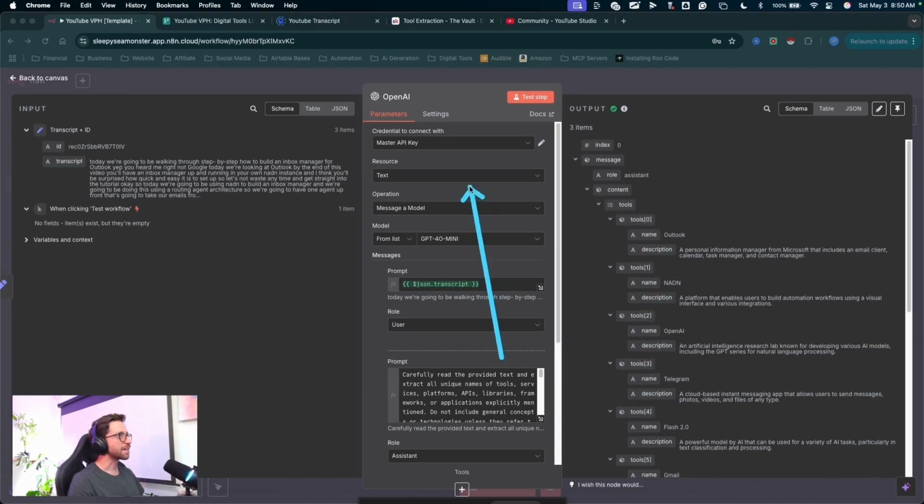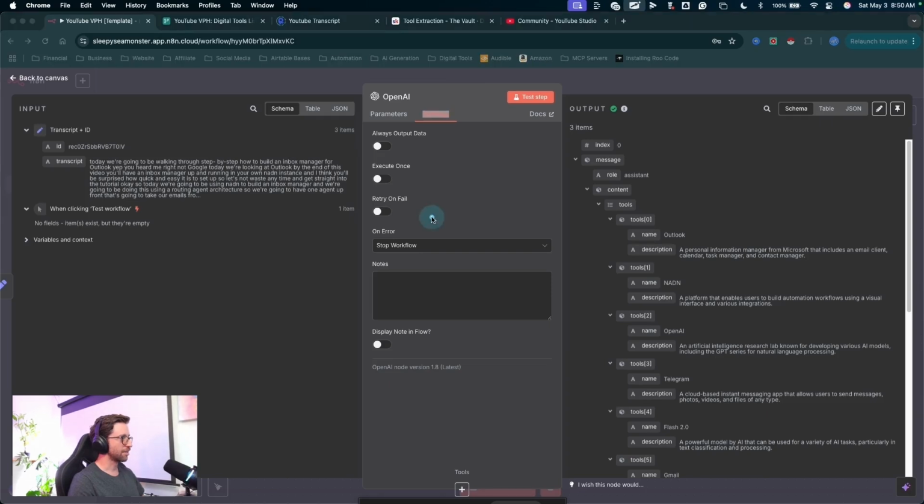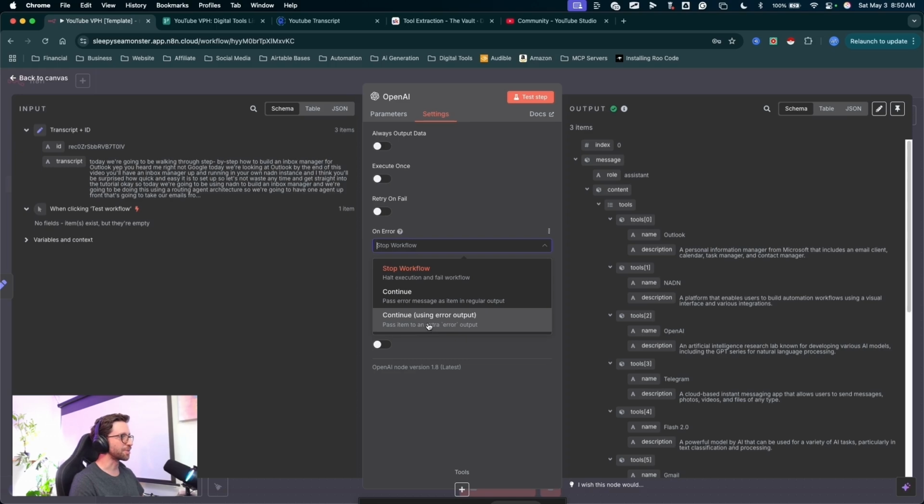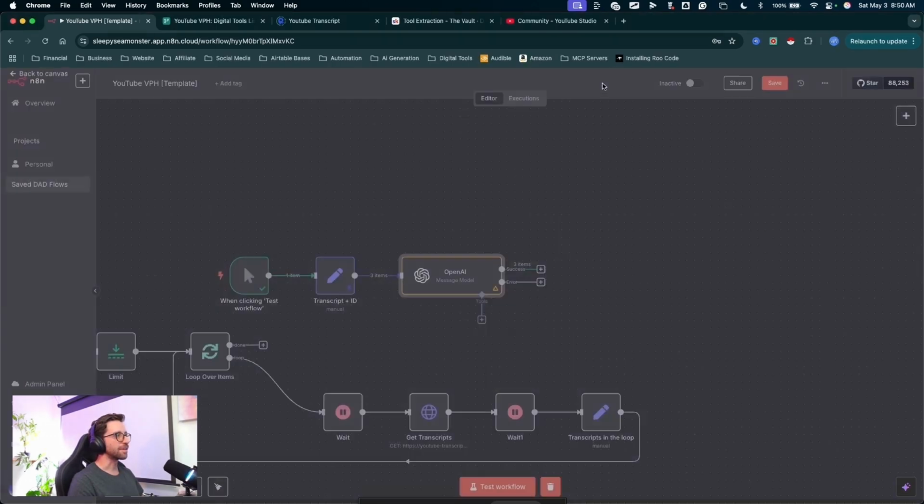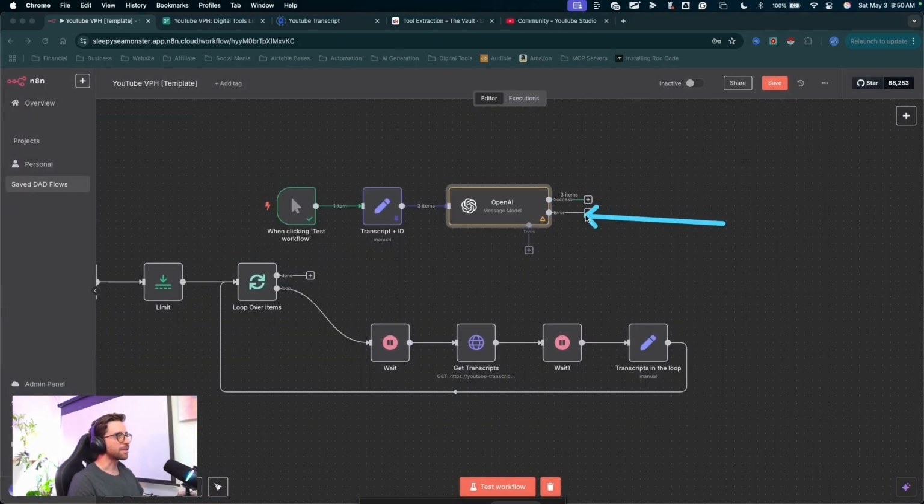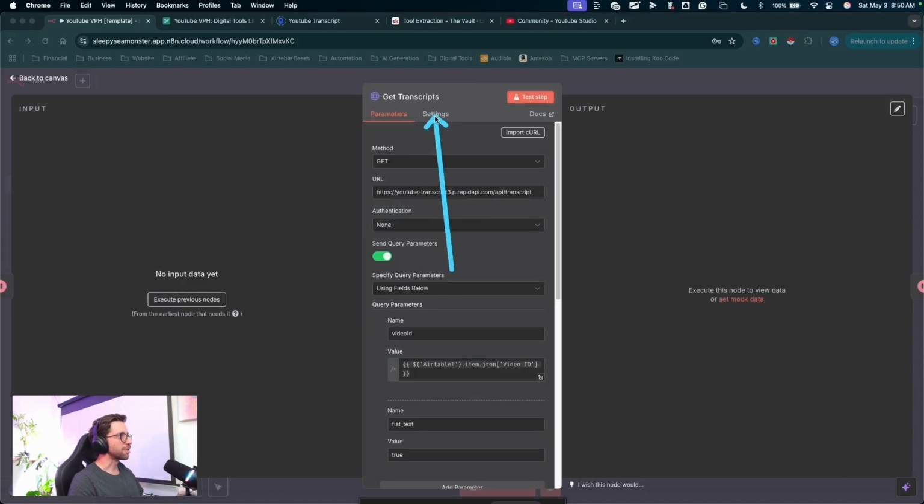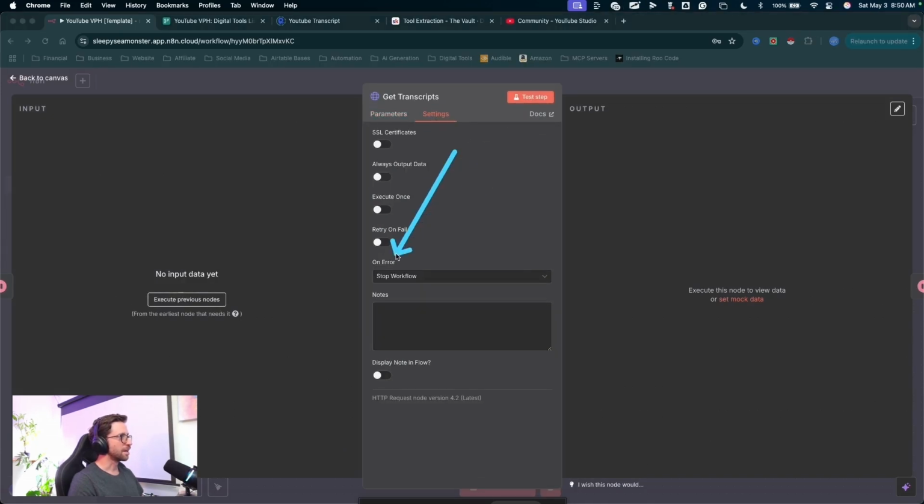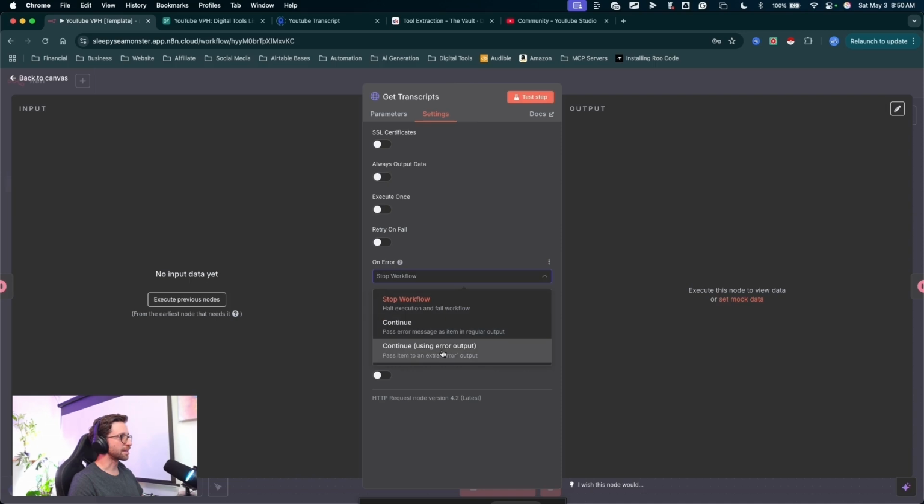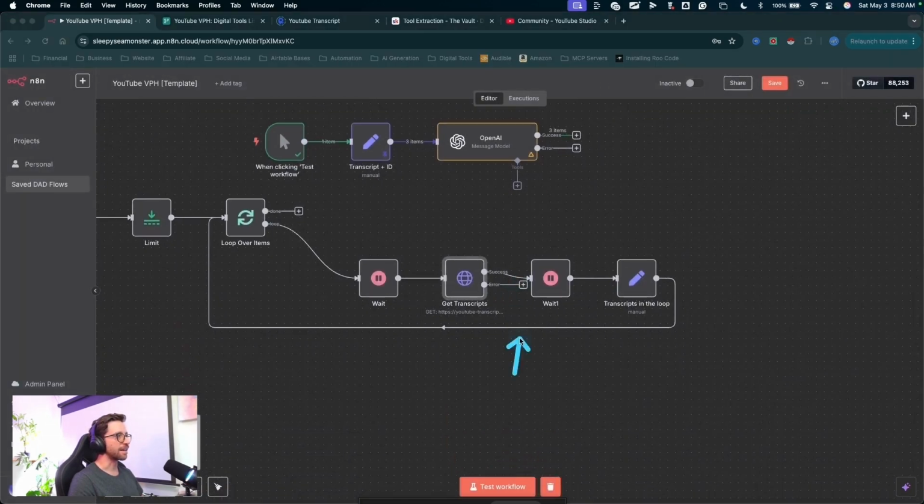Now, before we click outside of this node, I'm gonna click on settings. We're gonna add an error route. So under on error, drop this down. We'll say continue using error output. I'll click outside of the node. And while we're at it, let's do this same thing for this node right here, just in case some of these videos don't get transcribed. We can run them down an error route to handle those videos differently. So I'm gonna double click back into this get transcripts node before we forget. So let's come up to settings, under on error, drop this down, click on continue using error output, click outside of the node, and now we've got this error output right here.